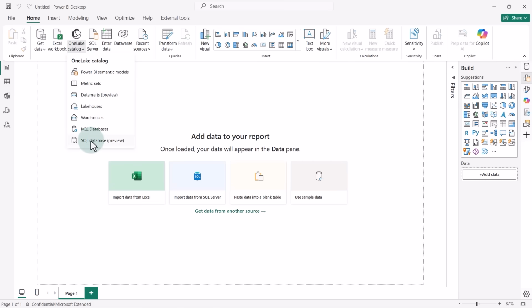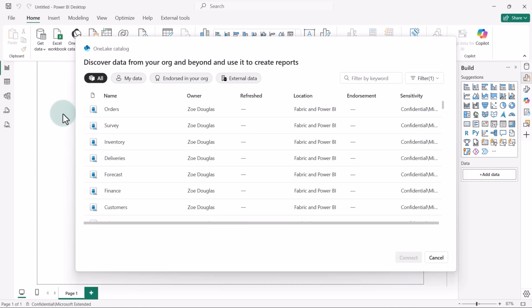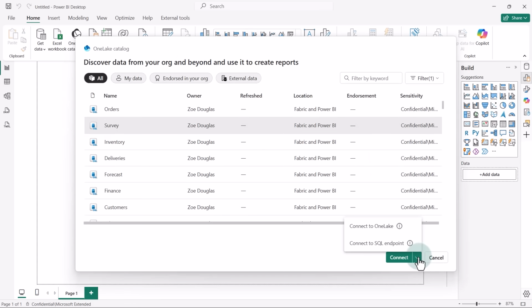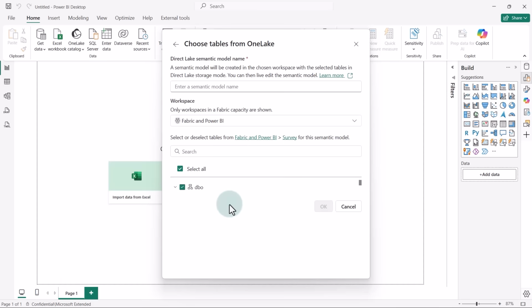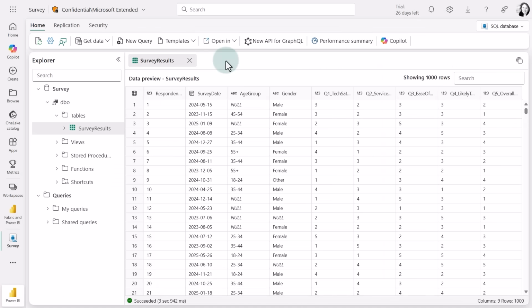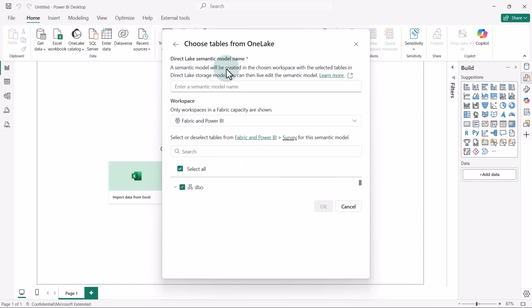Recently, we announced the ability to create Direct Lake semantic models right in Power BI Desktop. And now with this release, we're letting you use even more data sources. Here, I'm going to choose a Fabric SQL database and create a Direct Lake semantic model. Also in this dialog, we've included not only visibility on the artifact you just picked, but also a way to navigate to it in the Fabric portal.